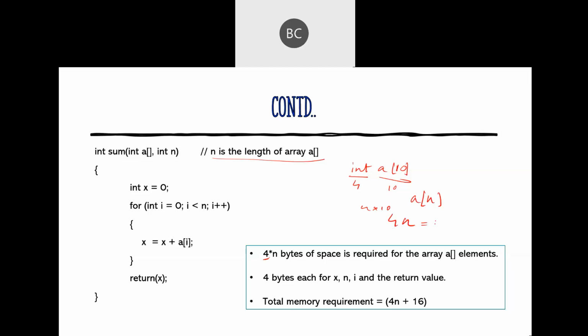If your size is 5, then it will be 4 into 5. If size is 3, 4 into 3. If size is 4, 4 into 4. If size is 10, 4 into 10, like that. N is just the length of the array. Okay, understood, ma'am. Okay.